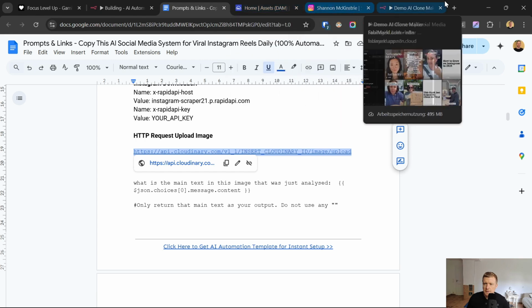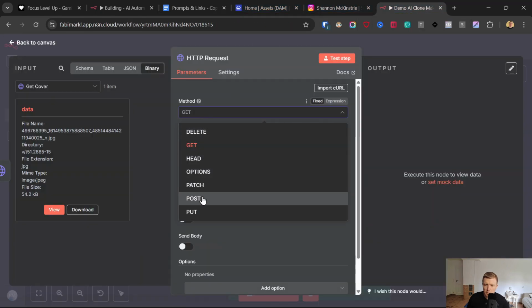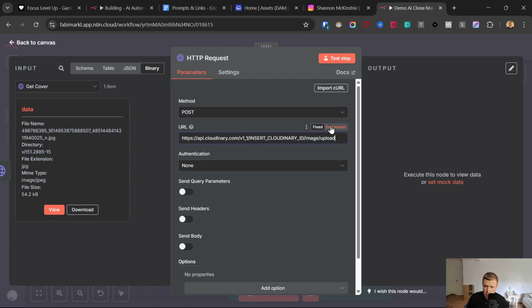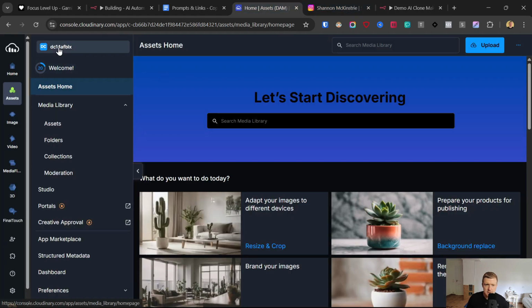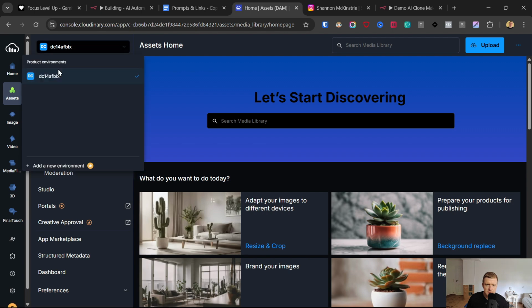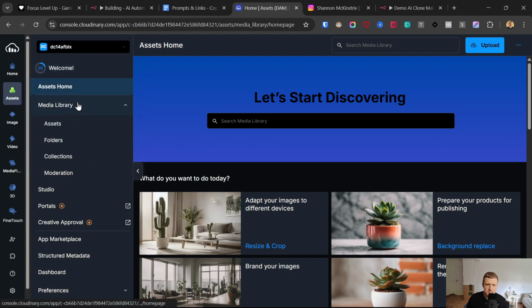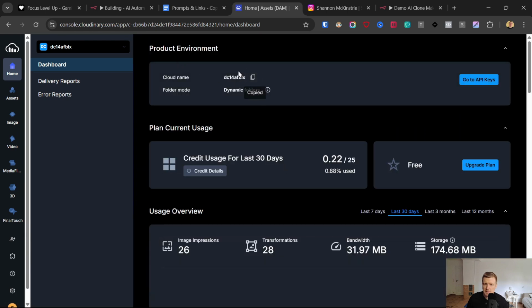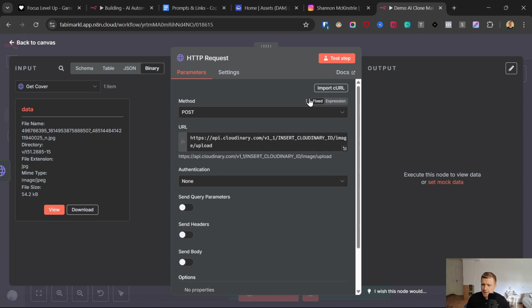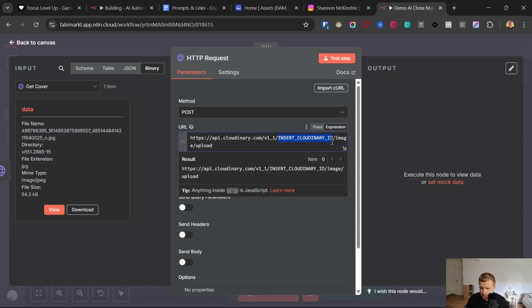So let's go back to our automation. First, we need to select post. Post is whenever we post information. And here we need to insert our Cloudinary ID. And the ID you get when you click on this. So that's basically that one. I go to home, and then I can directly copy that. So this is my cloud name, and I insert it in here.